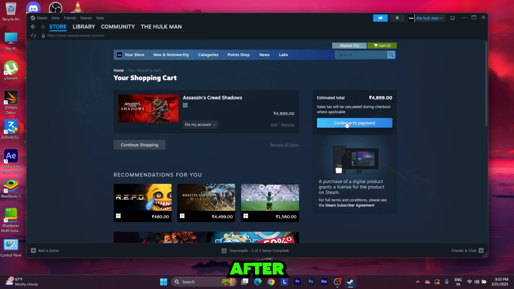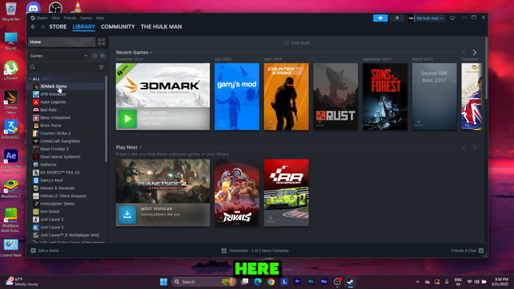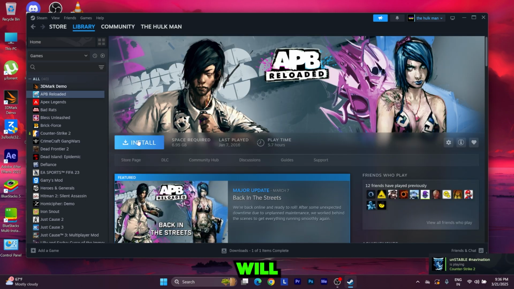So after you have done the payment, you check your library. Your game will be somewhere here in the ascending to descending order. So if it's Assassin's Creed, it will be somewhere in the top. So just press the game and there will be an install button like this. Tap the install button and you're pretty good to go.